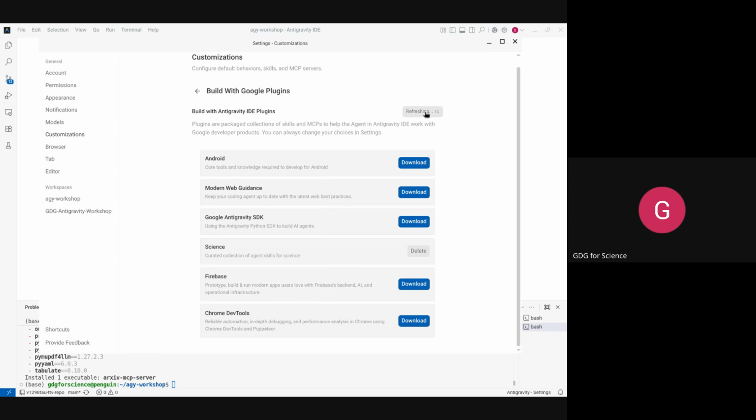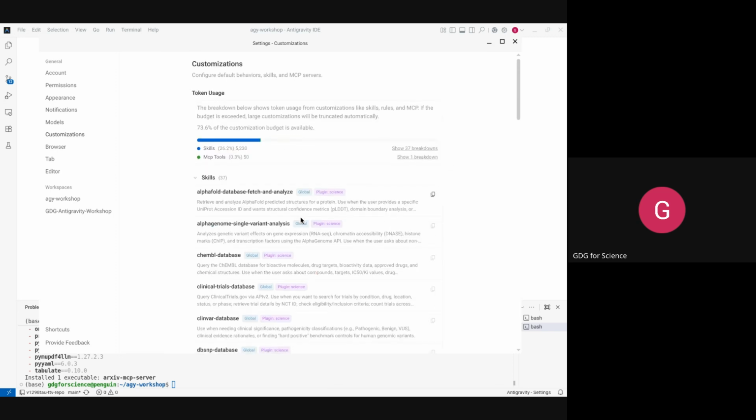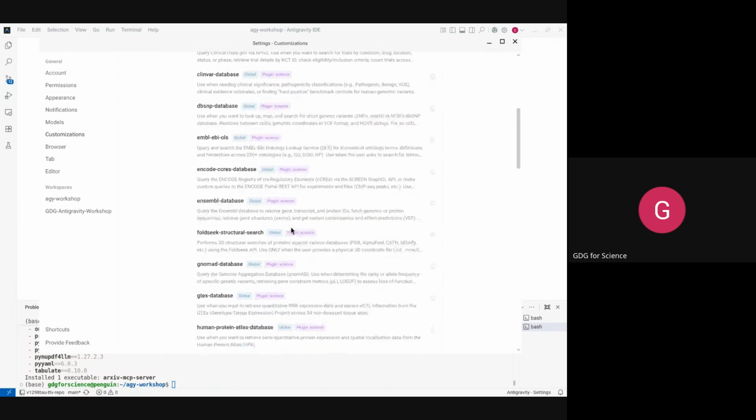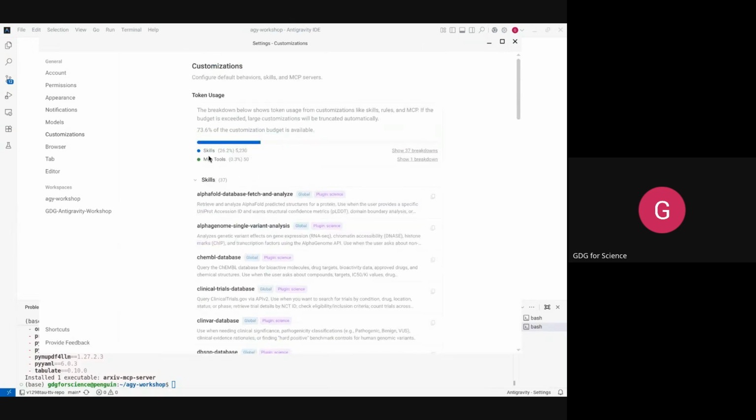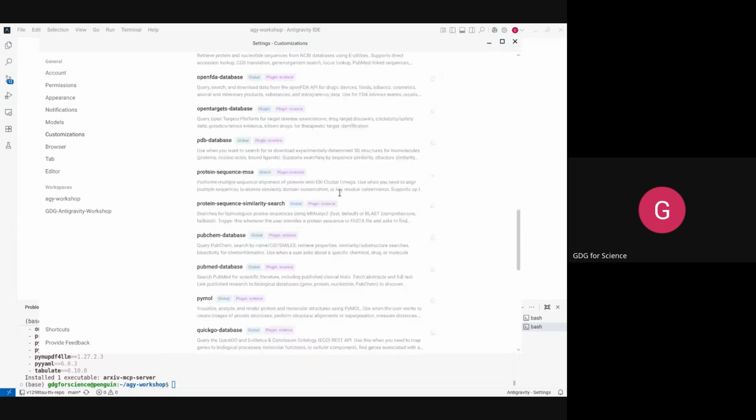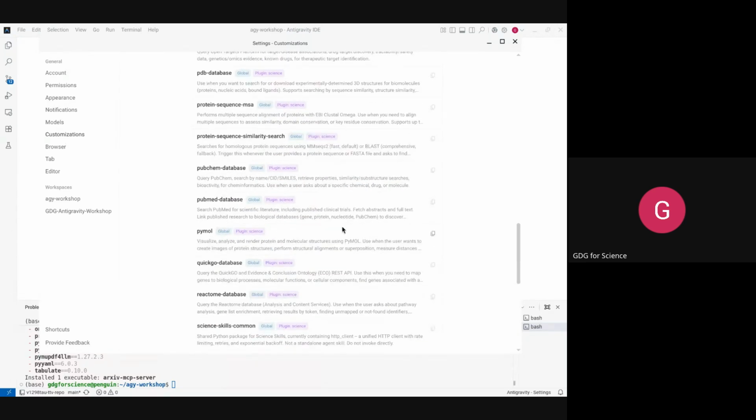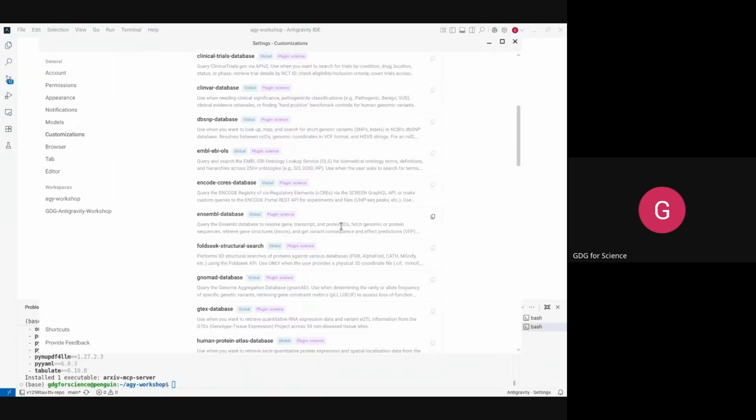Okay, and if I click refresh, I go back, and now it's giving me all these different skills to use, which I can use. And I think this is interesting. The breakdown below shows token usage for the customization, like skills, rules. So there's sort of a minimum. It uses tokens to send with the model. I'm not quite clear on this, but I think it could be like 5,000 tokens maybe just for the fun of having them there before it even uses them.